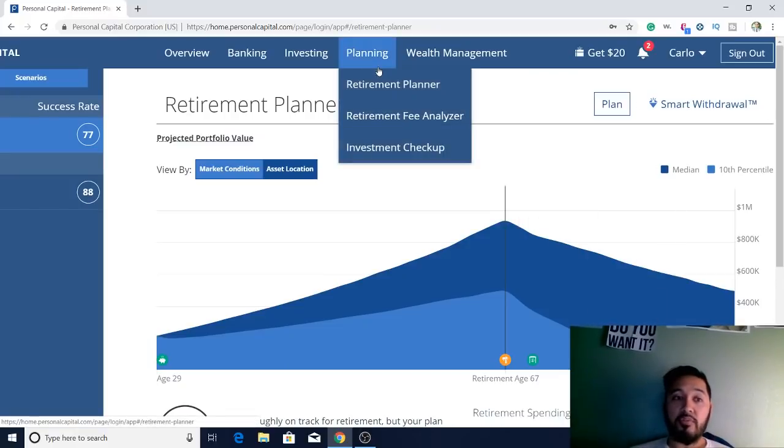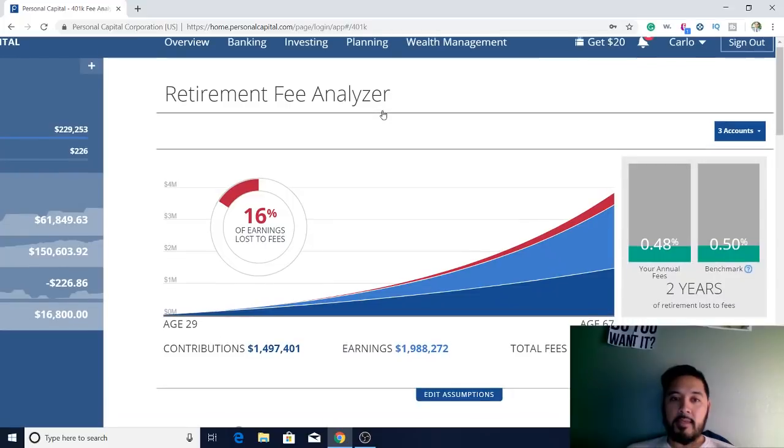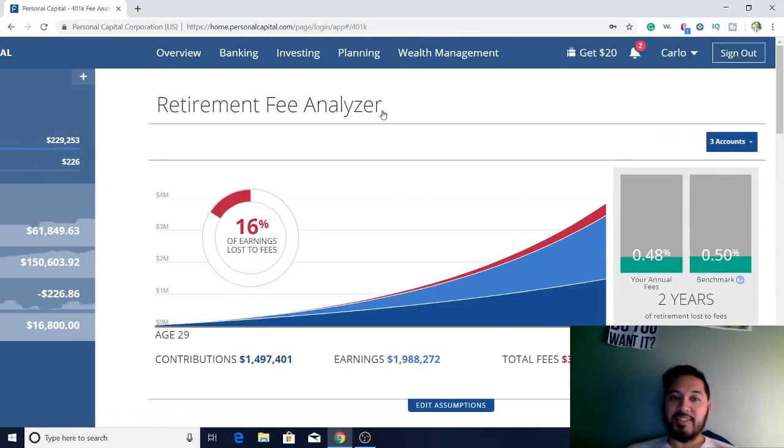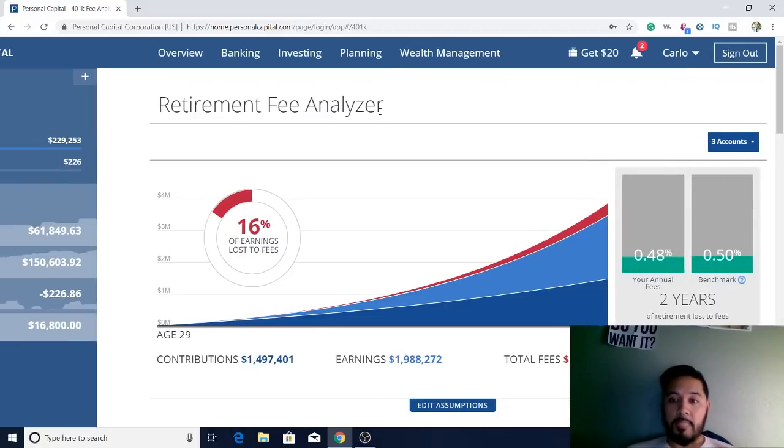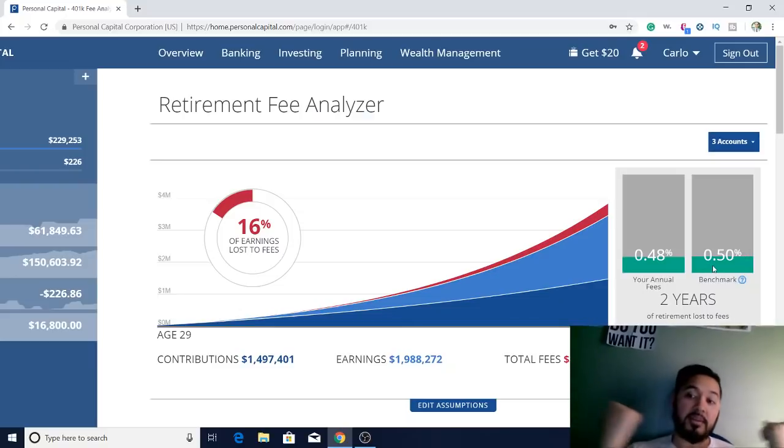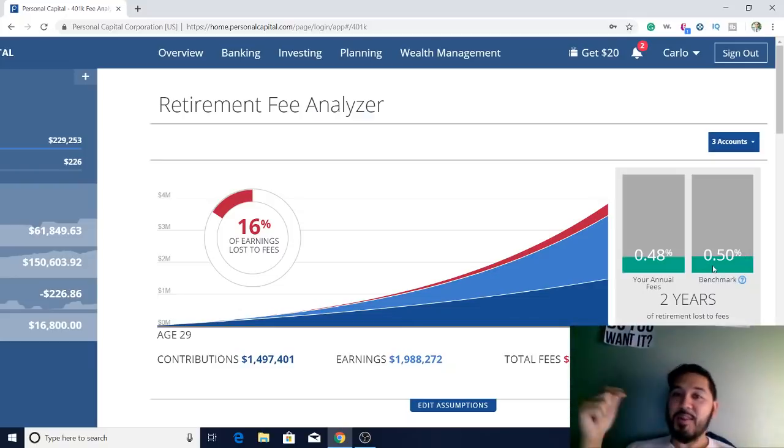And all of this is free in the Personal Capital account. And let's go to retirement fee analyzer. So what I really like about this one, it helps you see the hidden fees in all your investment accounts. Its benchmark is 0.5% for the overall expense ratios of your investments. I definitely love this one because I was trying to make sure I get down lower than the 0.5, and I finally attained it.